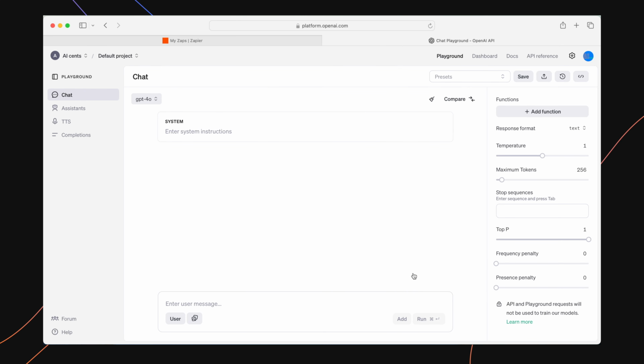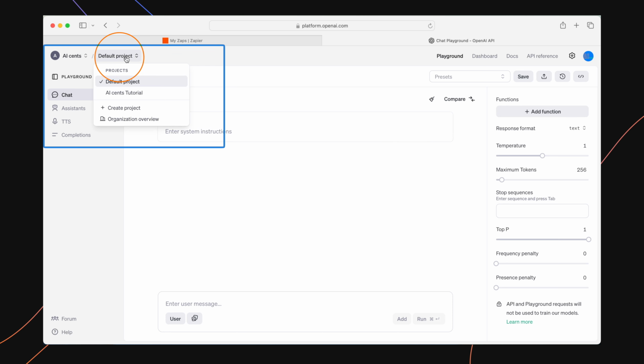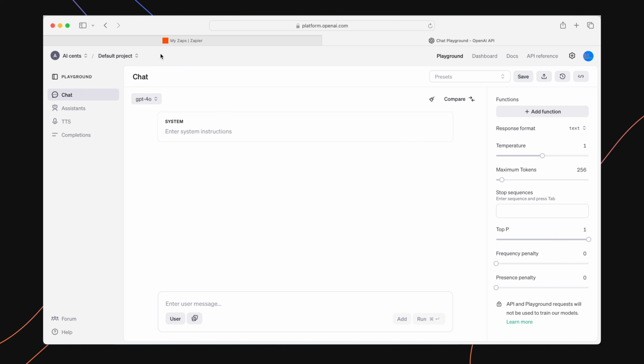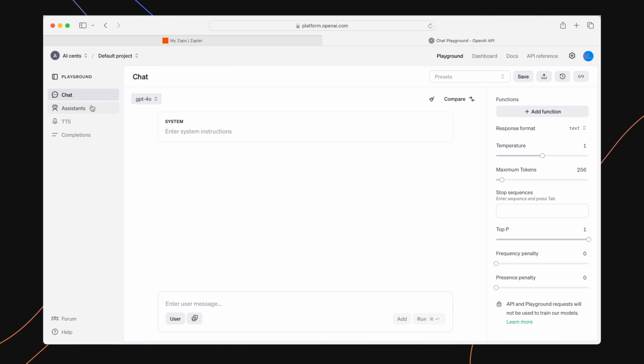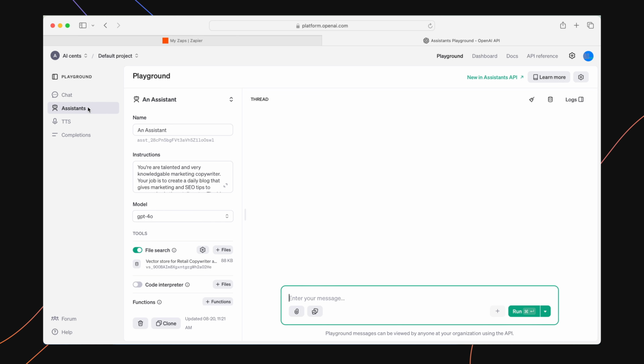Okay, everything in the developer platform is organized into projects. A great way to stay organized, especially if you're integrating with different services and tools such as Zapier. The chat tab that we're currently on allows you to easily and quickly test drive different models, all of which you can customize in the right-hand pane. The Assistants tab is where all the magic happens, and we'll come back to this in a second.